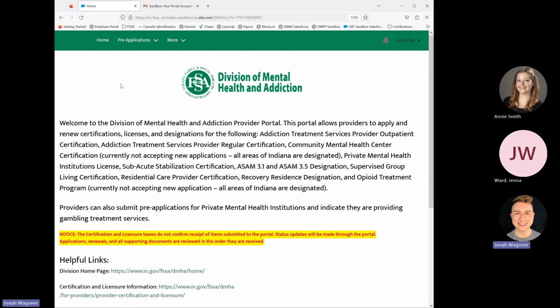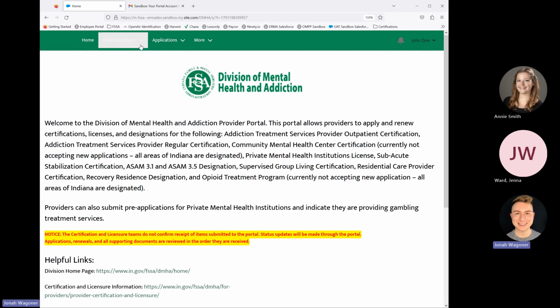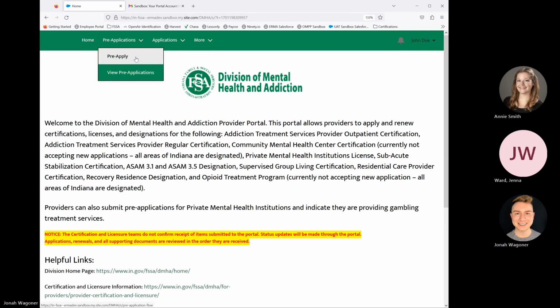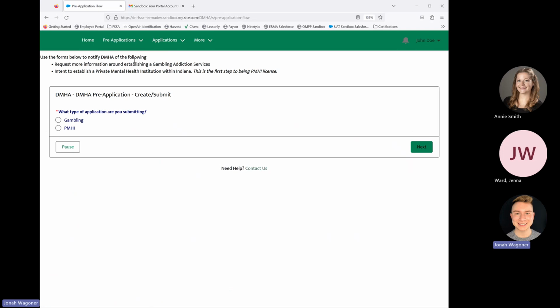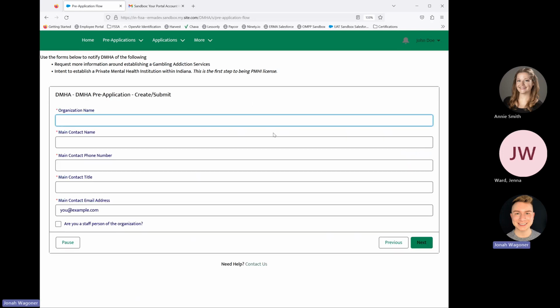All right, so the next thing I'm going to show is some of this functionality in the portal. And I'm actually going to go through a pre-application first. So this is the pre-application. There are two types of applications you can submit for pre-applications. We have gambling and PMHI. This is also kind of just like an intent to apply. For this demonstration, I'm going to pick a PMHI. I'm going to click next. I'm going to type in some information.